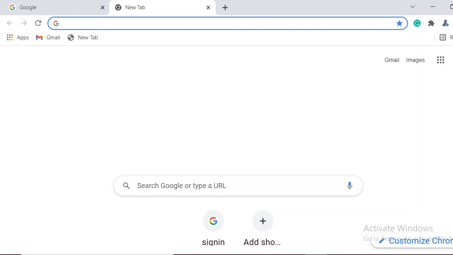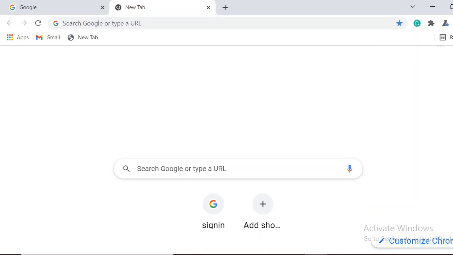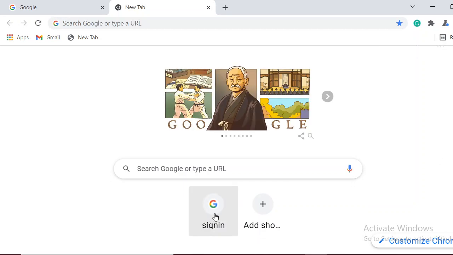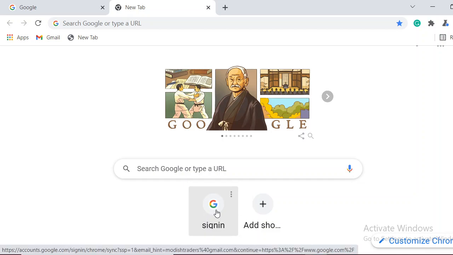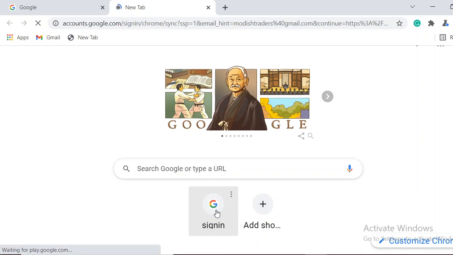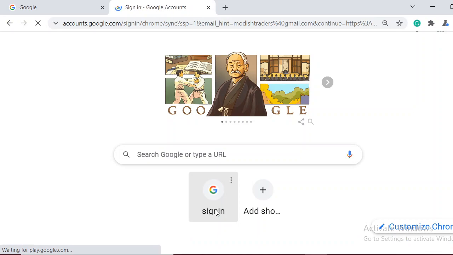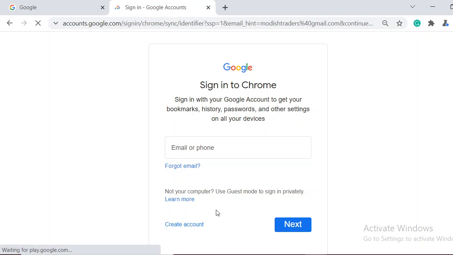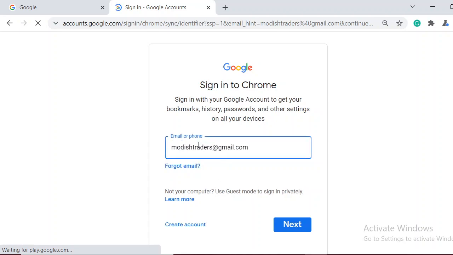Google is opened. Down we can select the sign in option. Now I am clicking the sign in option. When you click sign in, here you will get a box that already contains the mail ID. Another option is, if you know your mail ID, you can just type your mail ID and click on next. Then another box will appear for entering the password.